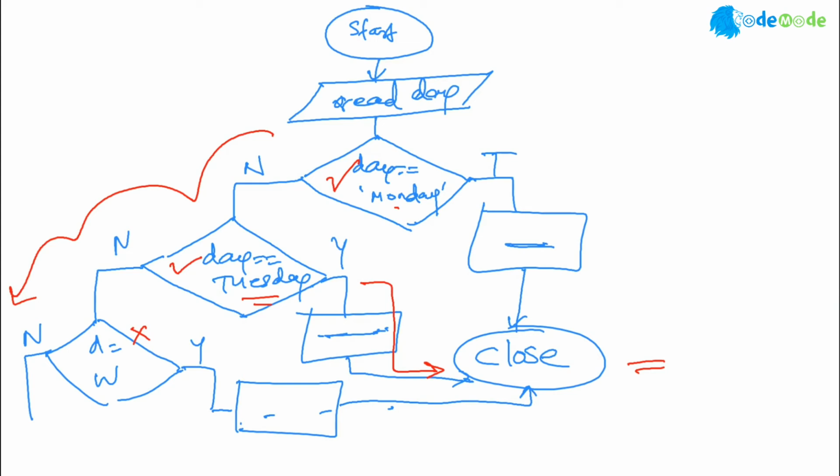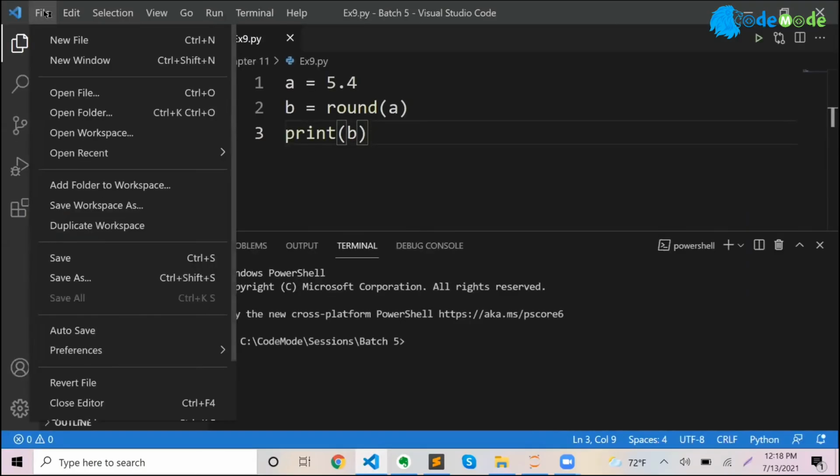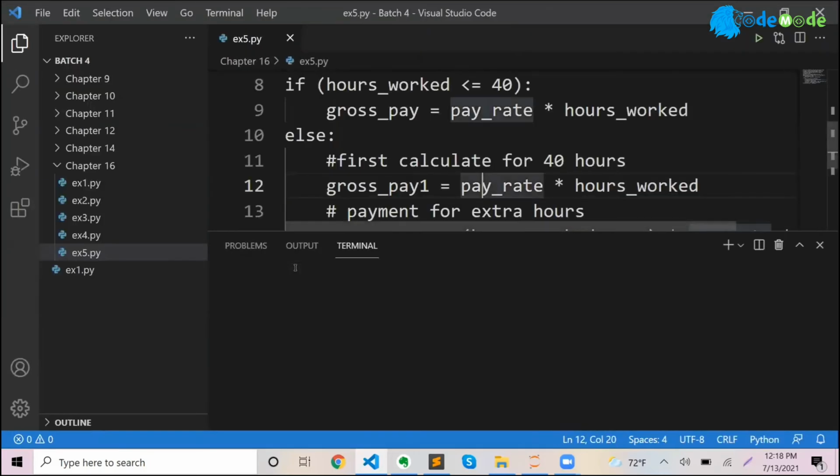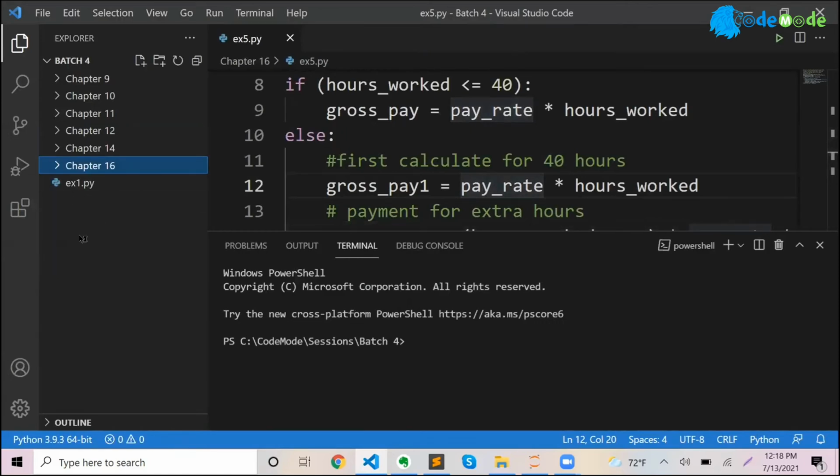And as I said, I drew the flow chart. So let's say we'll use this, I'm going to write a code here. Last time we covered 16 and 17. Today we're going to cover chapter 18. This one is the example 1.